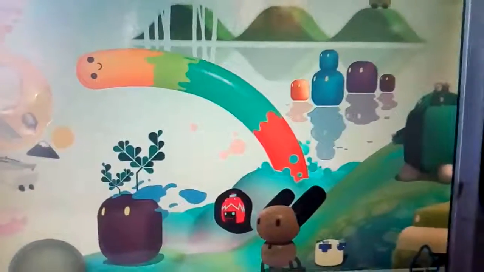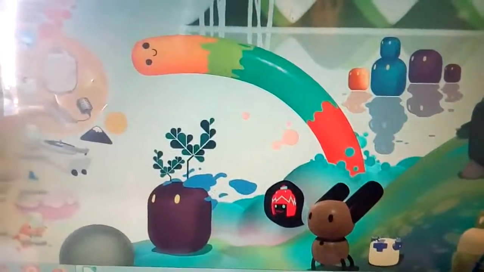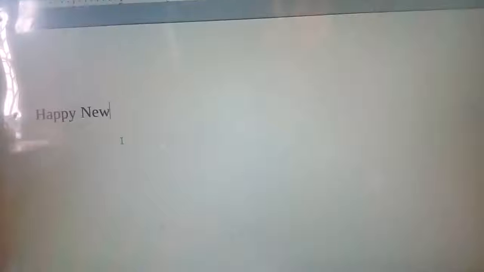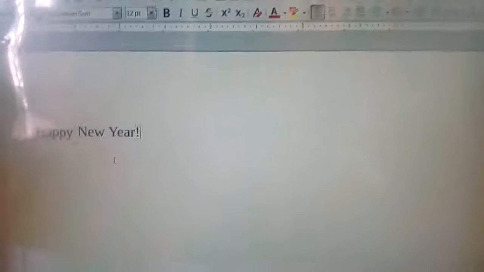Okay, so let's start. How will you do the mail merge? For that, first you have to start LibreOffice Writer. This is the LibreOffice Writer window, and this is called the text area. Suppose you are writing a message, suppose a New Year message: Happy New Year. Suppose this is the message.